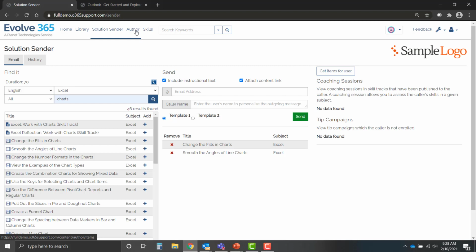We do also offer an author area. Of course, that's where we would add new content to the site or help manage content that maybe you're adding to the site as well. So our author section allows us to tinker with these templates and a variety of different things.